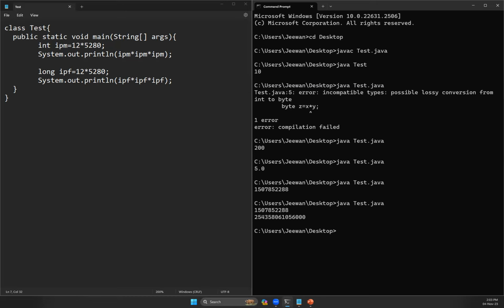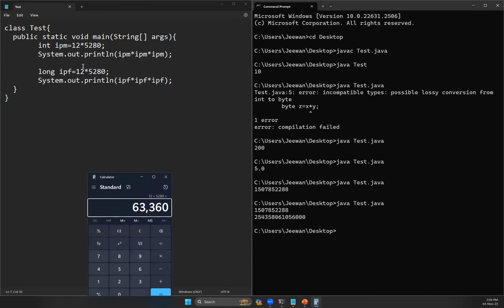The second one is the correct answer. Yes. Now what gives us the wrong answer? Because now this integer can hold 5,280 into 12, which means 60,000 something, right? Now that can be held by an integer. 12 into 5,280 means 63,360. Yes, now this number can be held by an integer. We said that we can hold like 2 billion numbers.